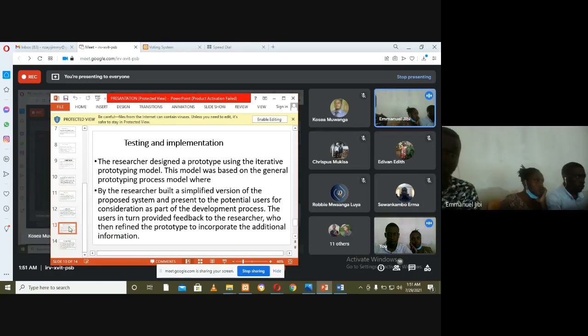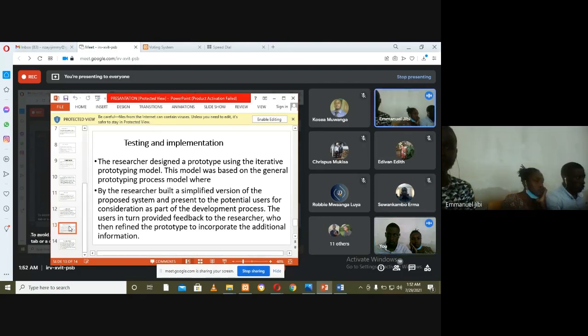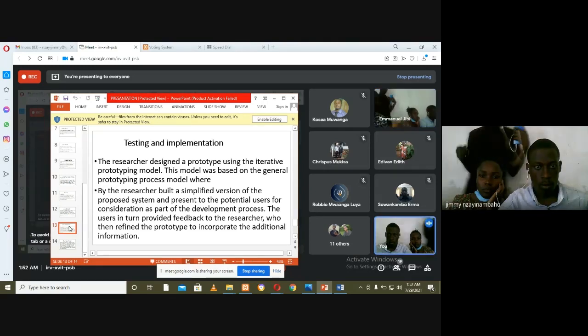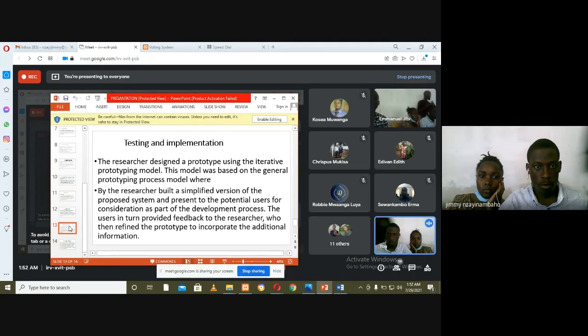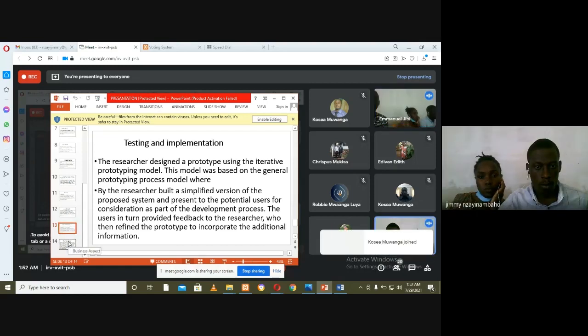And implementation. The researcher designed a prototype using the prototyping model. This model was based on the general prototyping model, where the researchers built a simplified version of the system and presented it to potential users for evaluation as part of the development process. The users can provide feedback to the researcher, who then refines the prototype and integrates the additional information.